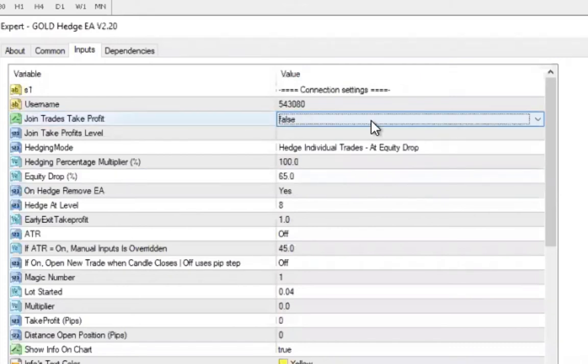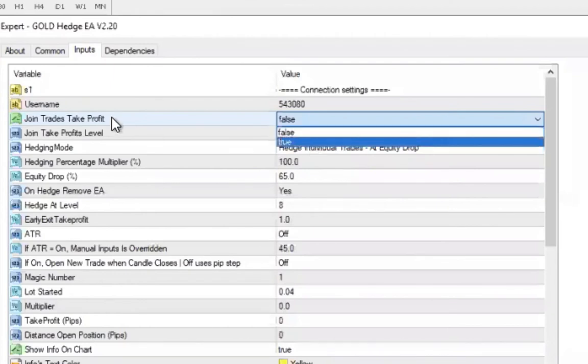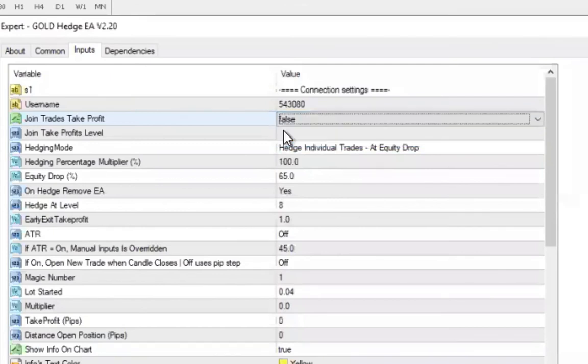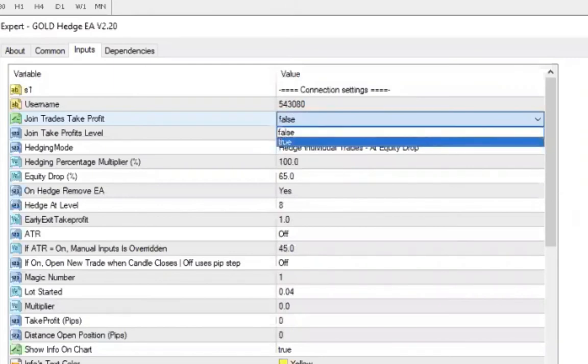So here you double click it, you've got a drop down menu and you've got true or false. Okay, join take profits. True means that all your take profits will be joined like the old gold EA. Okay, it's one take profit. False means that your take profits will be split. So if it's set on false, then your take profits will not be lumped together.